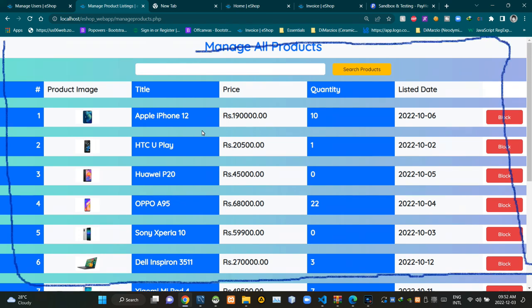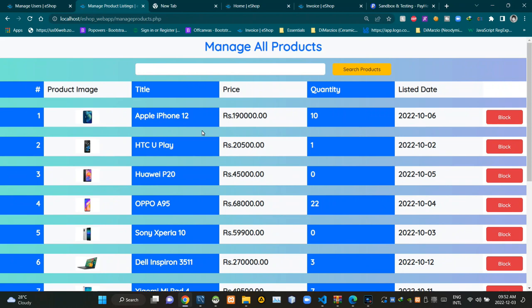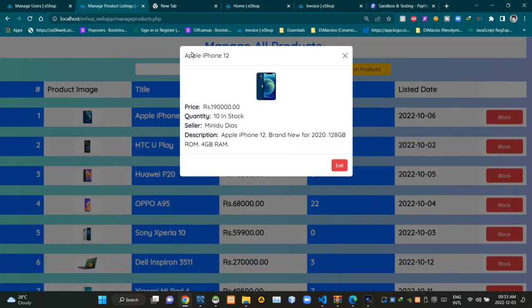As you can see, this is the view of our manage all products page. We are able to load single product view model by clicking on any product image on this list. So now I'm going to click on this product image. Alright, as you can see, this is the view of our single product view model.